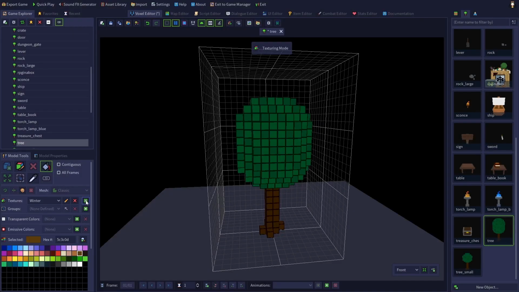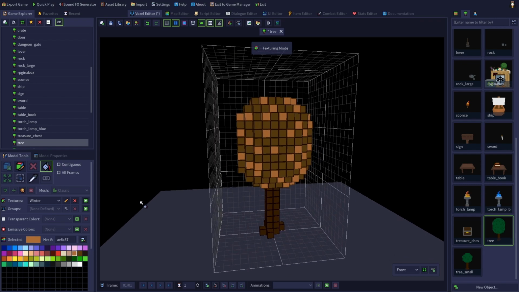Now, since we're only changing the texture and not the model itself, we'll say that this is an oak tree because they don't lose their leaves in the winter, they just turn brown, right? Yeah. Okay, so now we have four full seasons worth of textures.